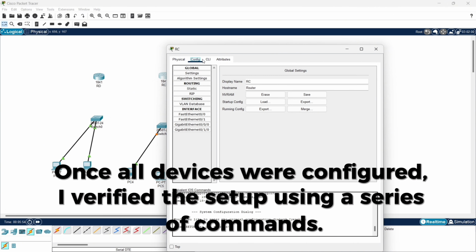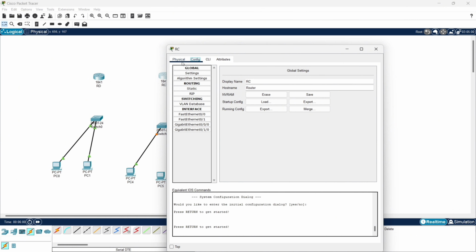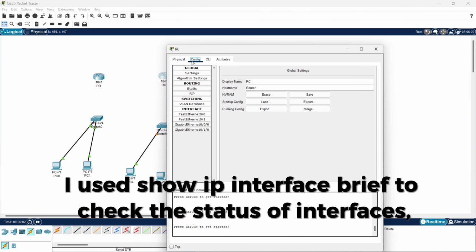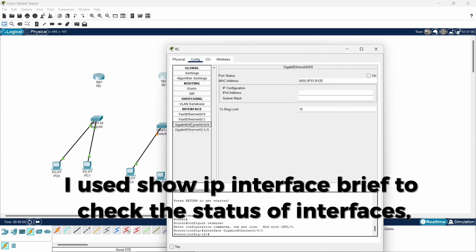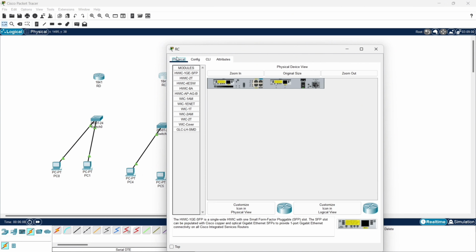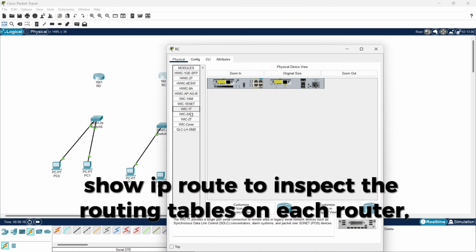Once all devices were configured, I verified the setup using a series of commands. I used show ip interface brief to check the status of interfaces, and show ip route to inspect the routing tables on each router. I also used ping commands to test connectivity between devices across the network.